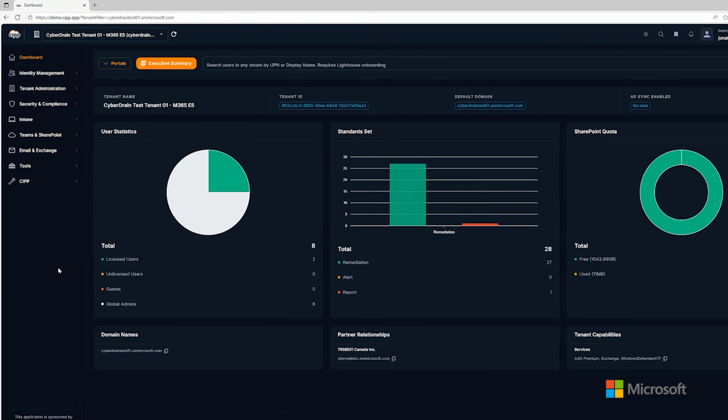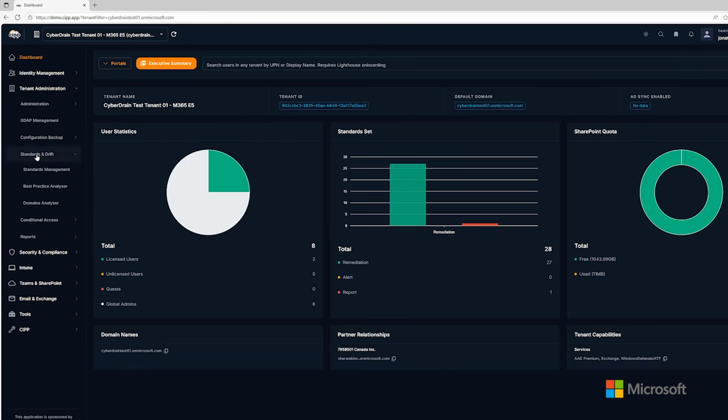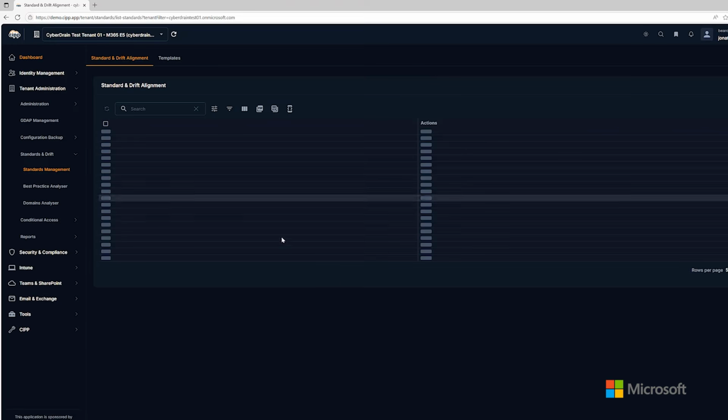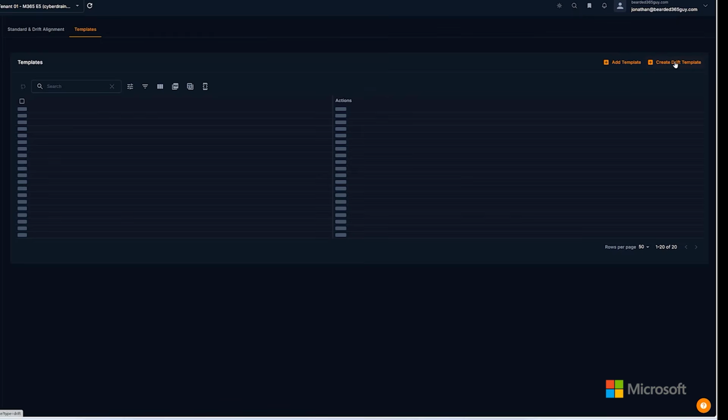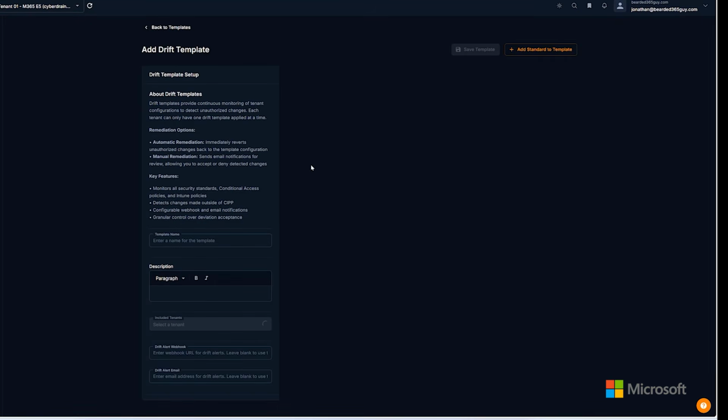Now, it's really important that we manage the Microsoft 365 security for our clients. But that can be quite tricky when we've got multiple customers and we're using multiple portals. Now, SIP makes this process a little bit easier with something called drift templates. We go to tenant administration, standards and drift, and standards management. We choose templates, and I can create a new drift template.